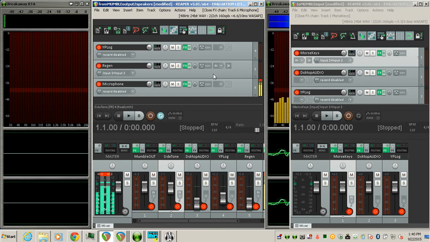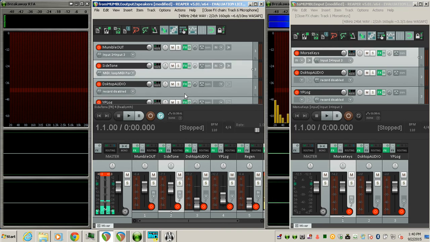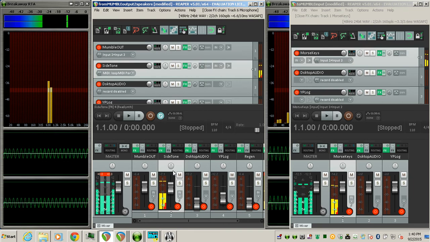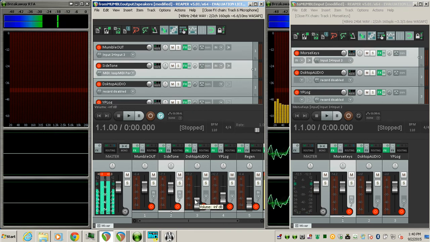Better than not hearing it at all, and also send it to the video recorder, which is listening to stereo mix. So we have side tone here, adjustable. So one of the unique things about this setup is you can adjust all these sliders without changing how much goes to Mumble input, so you don't have to worry about it.